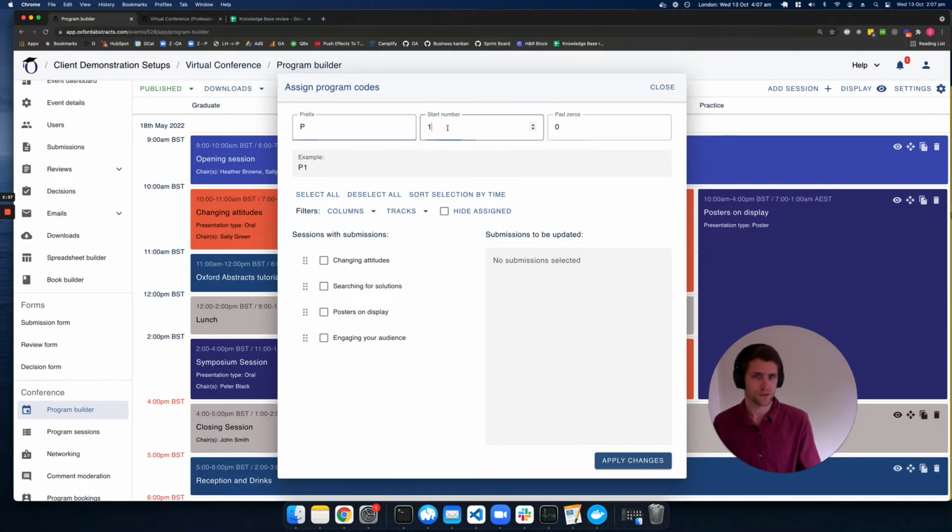We can say what the start number is. Typically this would start at 1, but for whatever reason you may wish to start at a higher number. And we can also have padded zeros. So in this example, this would be the first program code that's assigned, and then it would be P011.